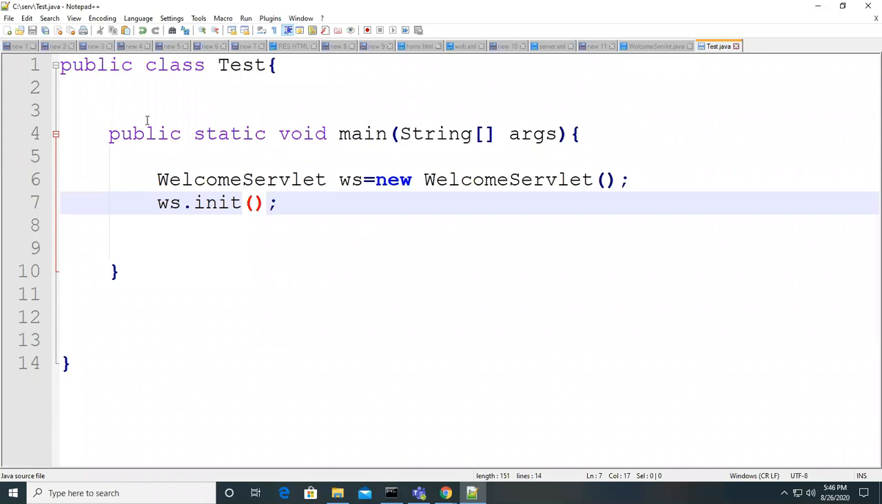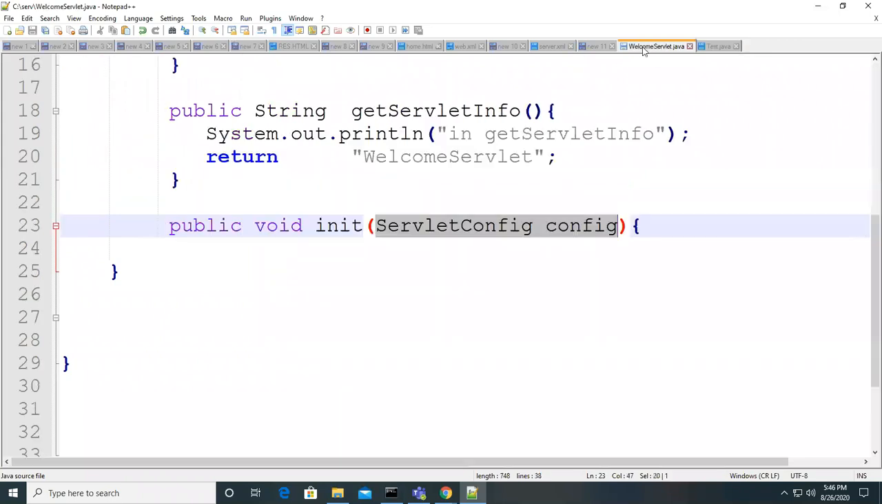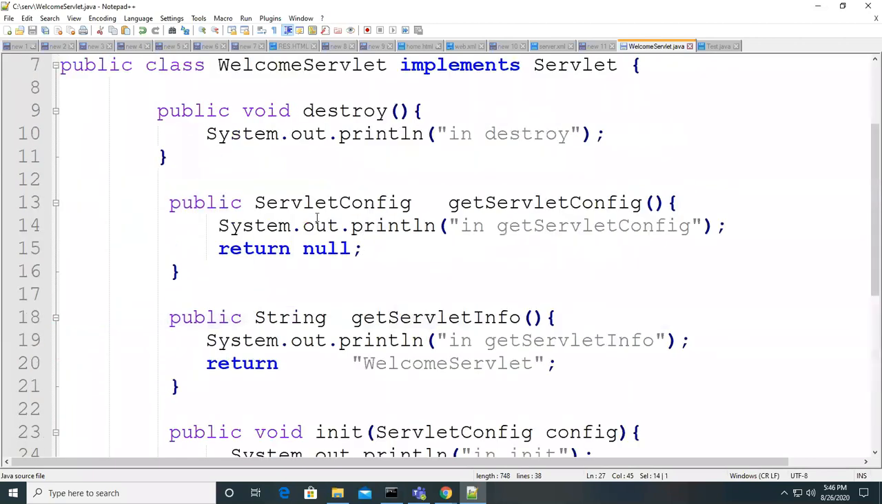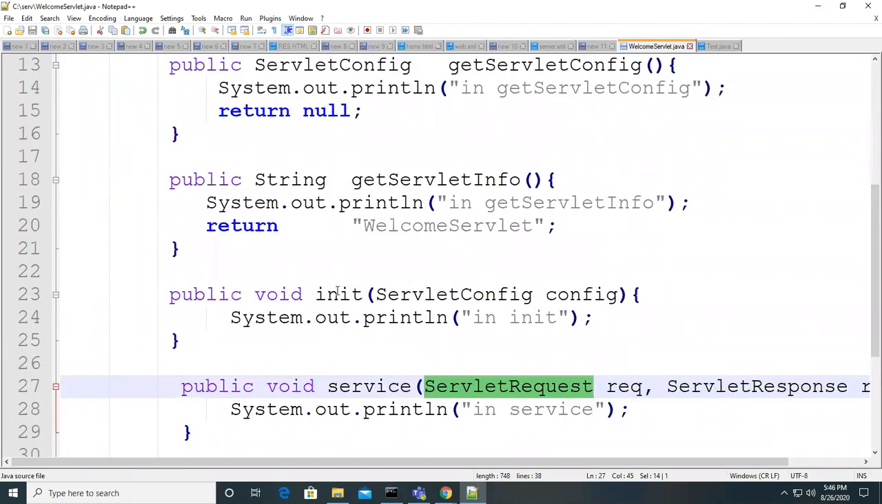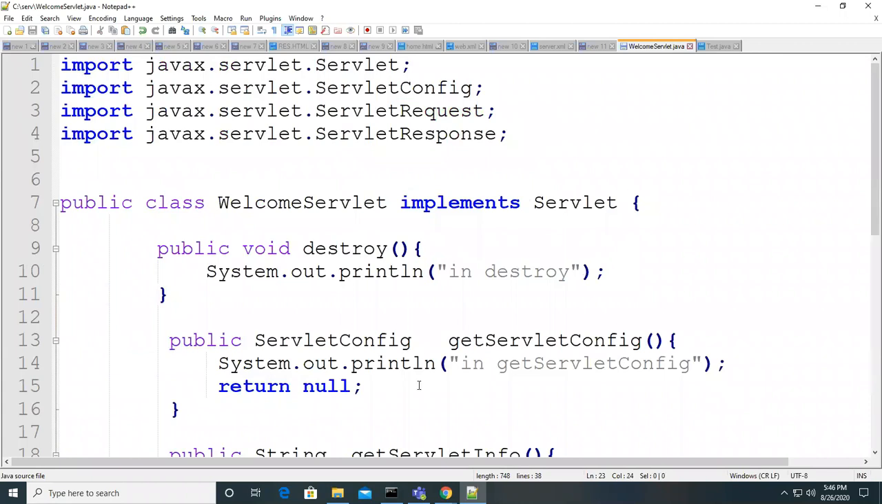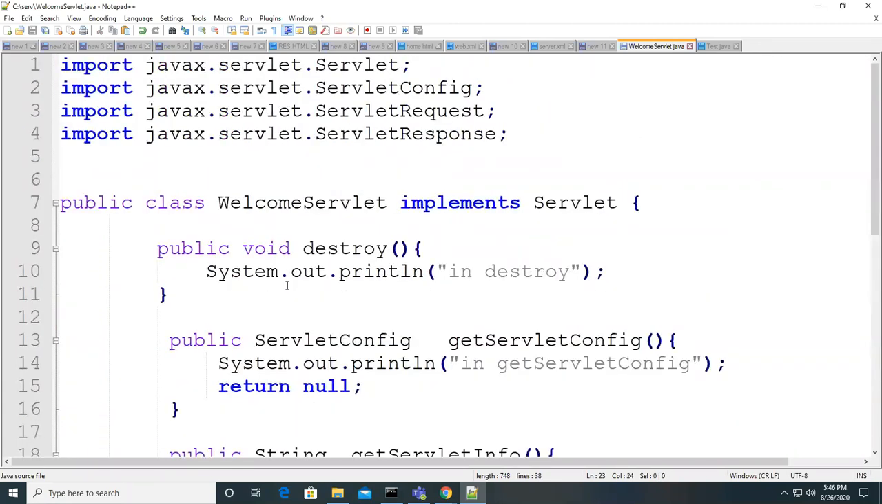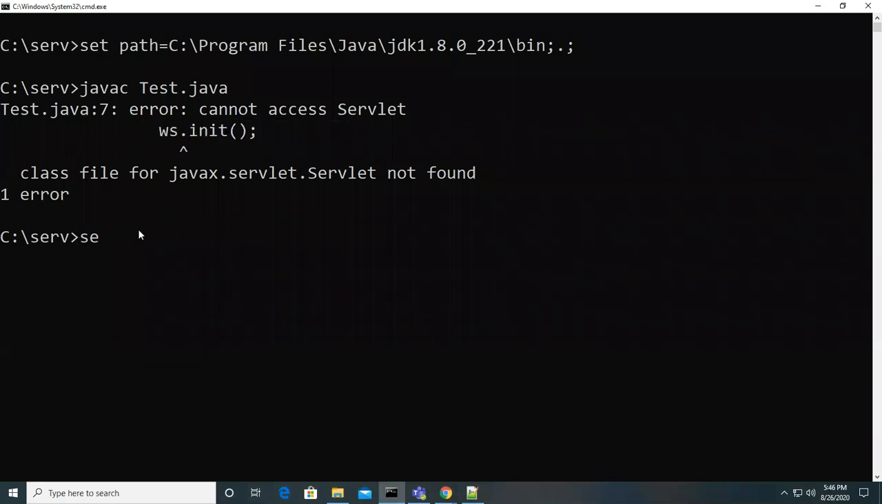Because this method and this method both are accepting the input, we don't have any method in this class with the same name without any parameter. Do we have that kind of method in this class? Do we have?